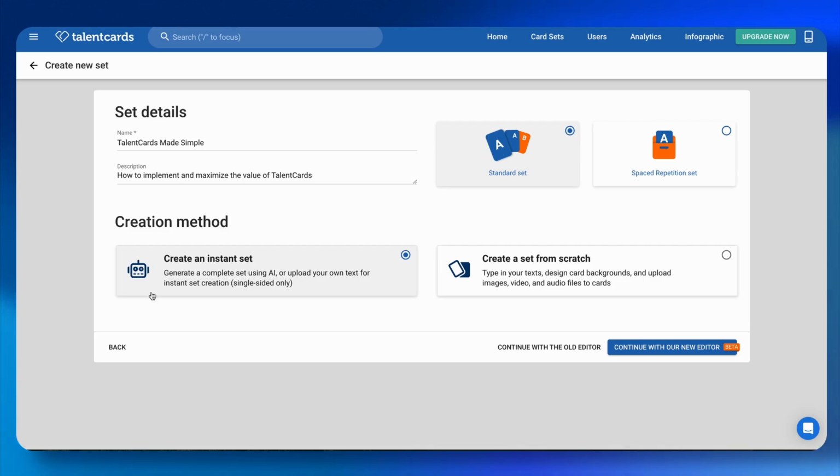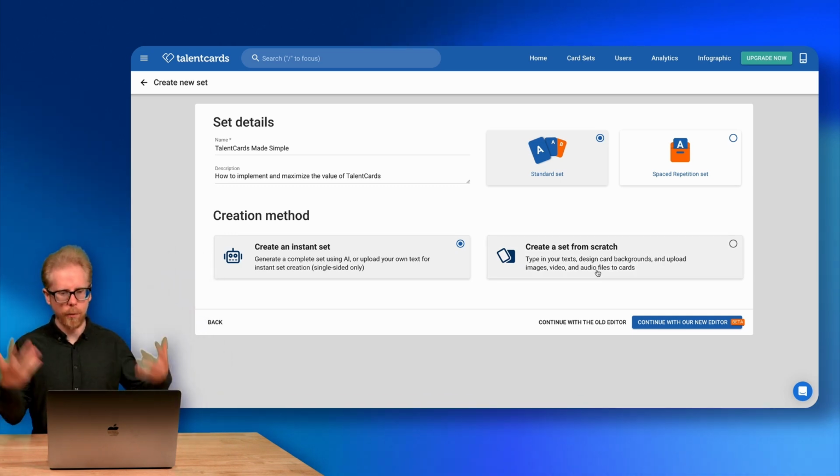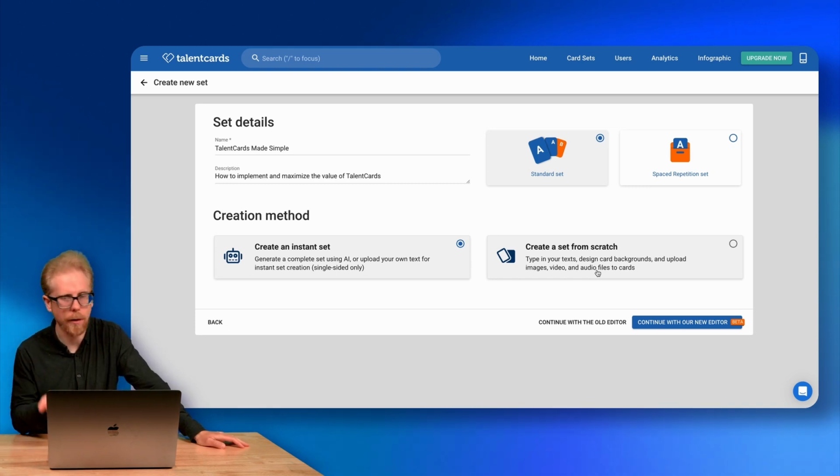Okay, so we have two options. We can create an instant set using the robot, AI, or we can create a set from scratch. I highly recommend that you always create a set using the robot, using TalentCards AI, because we can edit it later, and we will edit it later. We can add to it, we can take away, so you may as well.